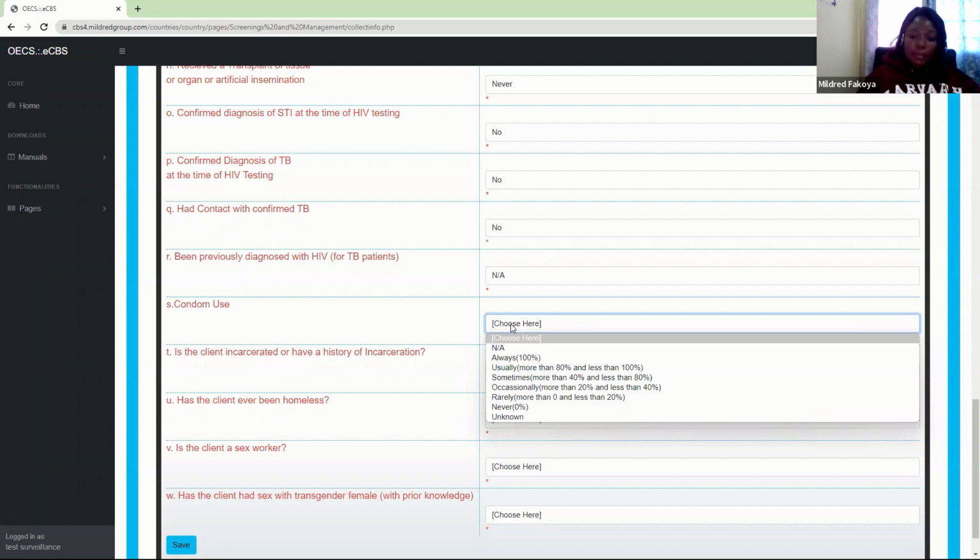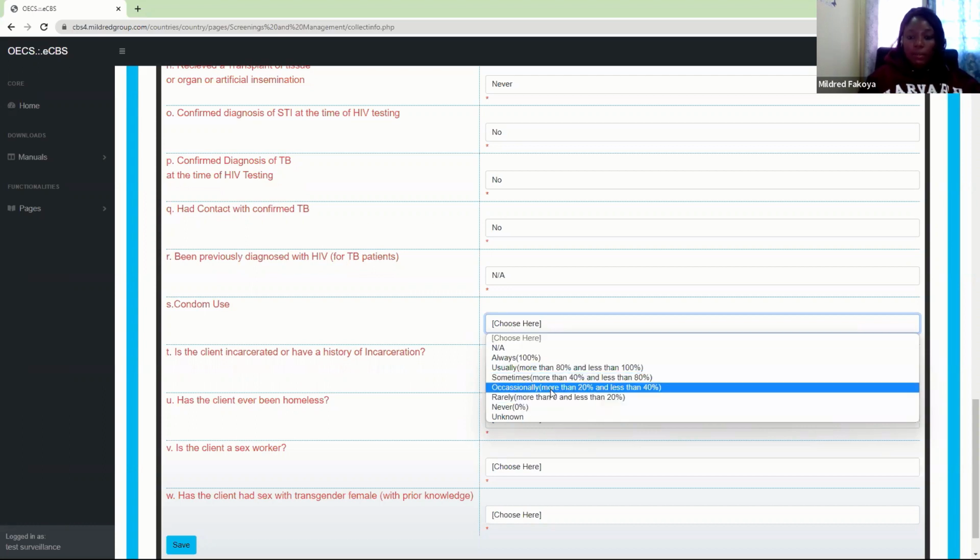If she says sometimes, which means it depends on her mood, right? And occasionally, maybe she has a condition for using condom, like if she's having sex with her regular sexual partners, she does not use condom, but with a new person, she uses condom. So that will be occasionally. Rarely means that she will hardly ever use a condom, and never means that she has never used a condom. So when you ask this question, you want to know the frequency of use of condom if the person uses condom. So let's say she said sometimes.